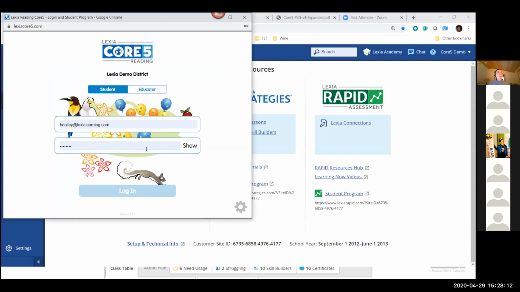If you are logged into your district's My Lexia site, you will have a button that says Login via Clever. And all you would need to do is click on that, and your Clever login will get you into the student program.